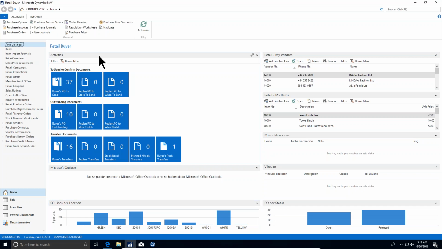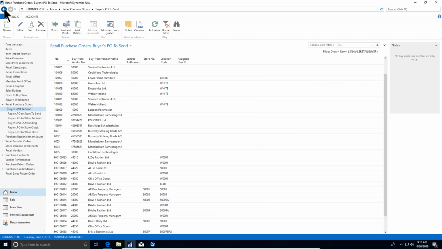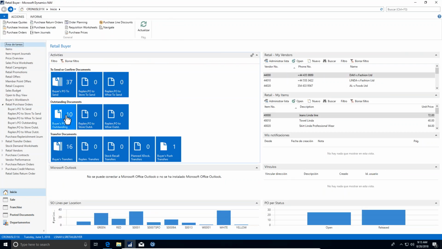So in this case, the buyer, under the activity section, can see what's going on right now. These are POs that the buyer is still working on, and which have not been sent to the vendors yet. So it's 37 orders, and if I click on this button, I can see all those orders.